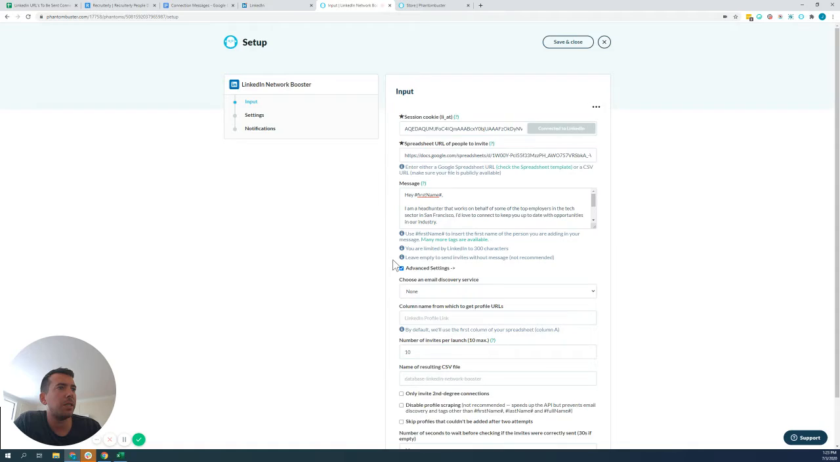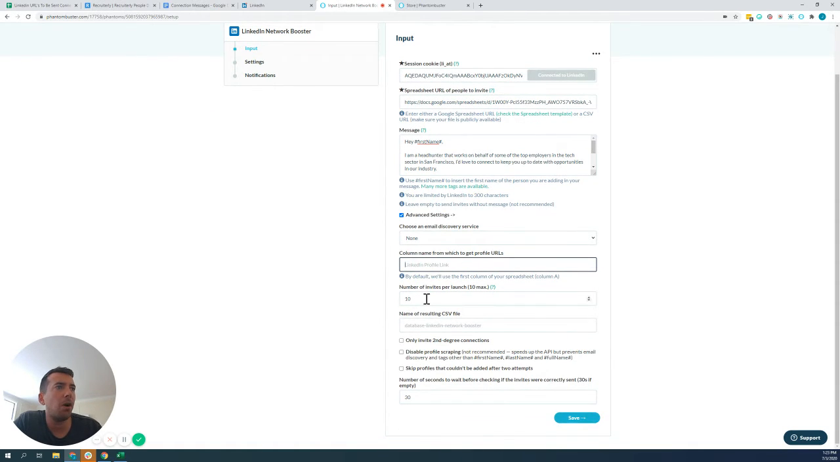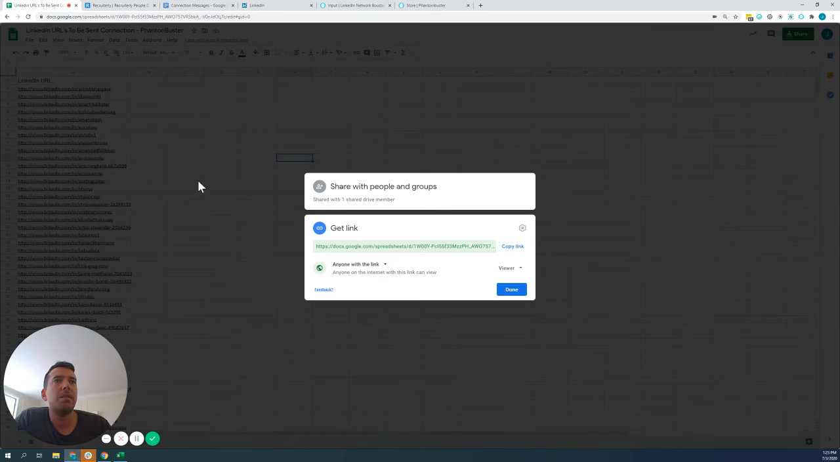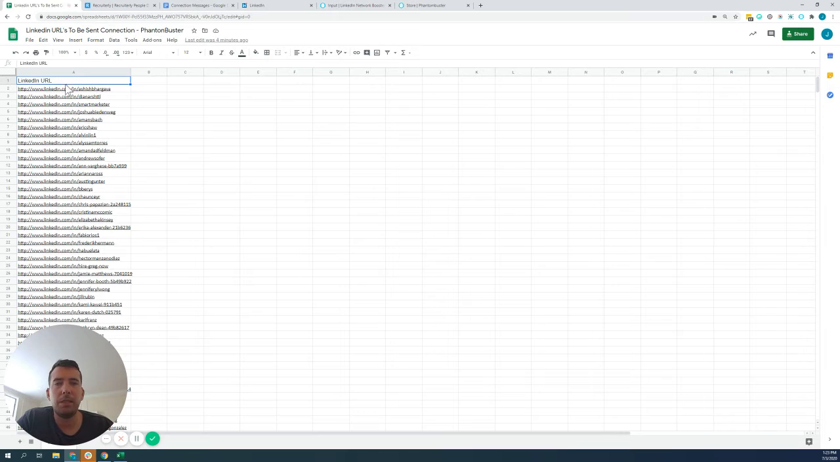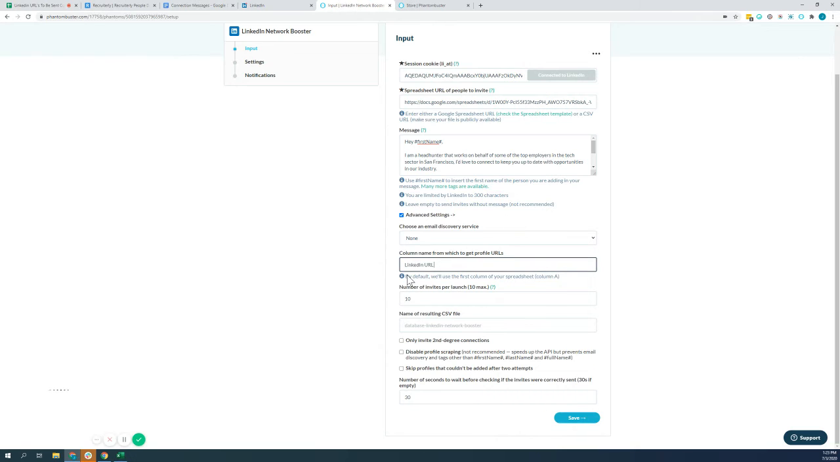So I'm going to go to advanced settings. I need to put in the column name that we set earlier from the sheet. So this is the column name. I just called it LinkedIn URL. Put it in here. 10 max. This is the number of invites you can do per launch. You press a button, it launches, and it sends 10 connection requests. So if you've got 30, you press it 3 times. Pretty simple. It just allows you to do 10 at once. And let's save that.